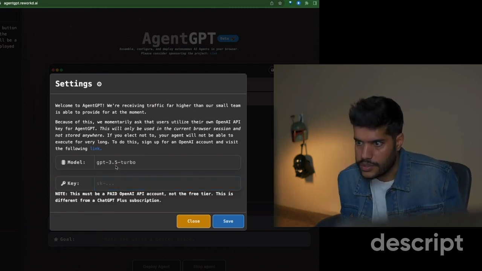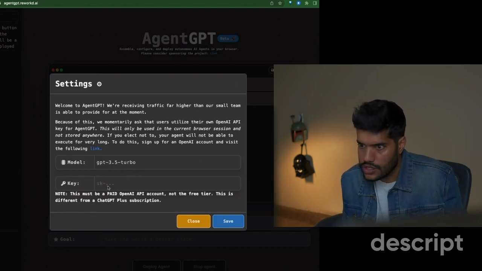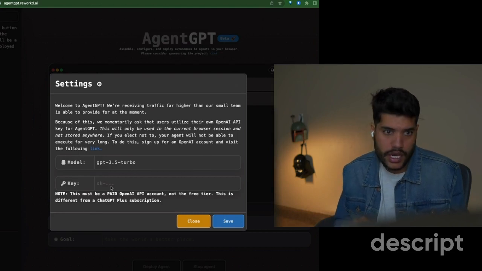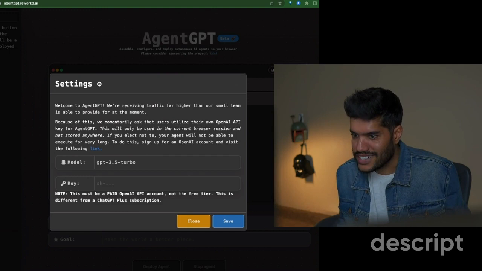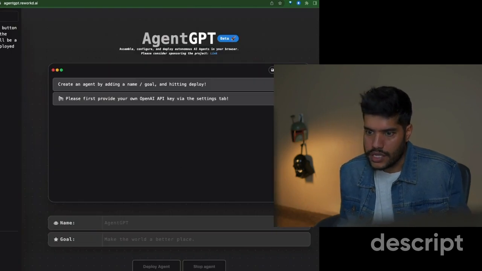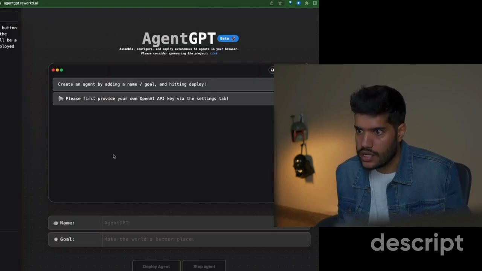I'm using GPT 3.5 Turbo, and then I will copy paste my API key by going onto the OpenAI API portal. I'll pause and start it. Okay, so I have added my API key over here in the settings, and it should be ready now.